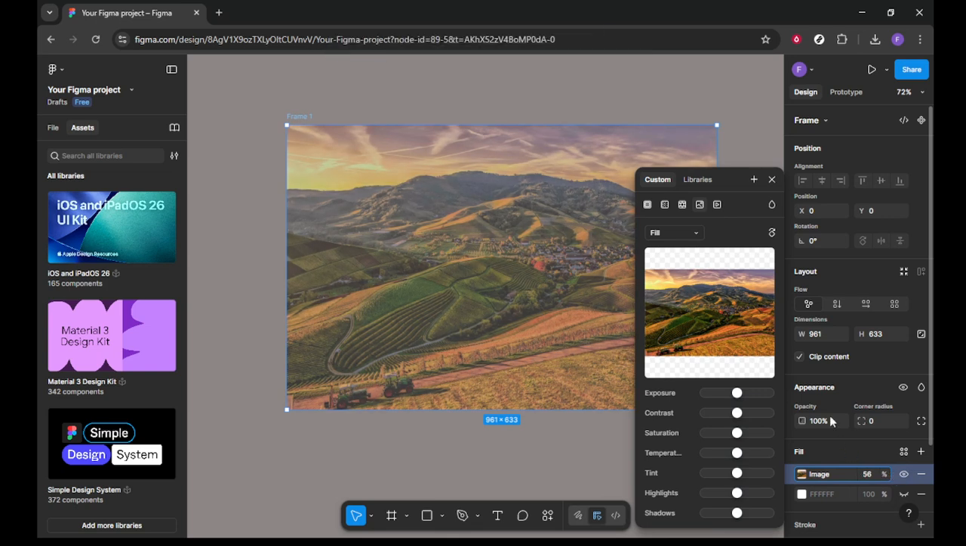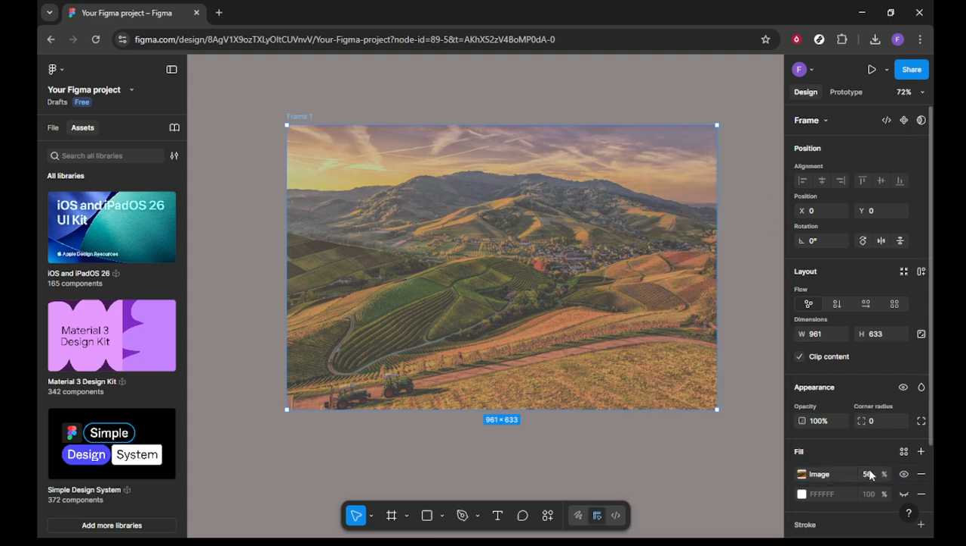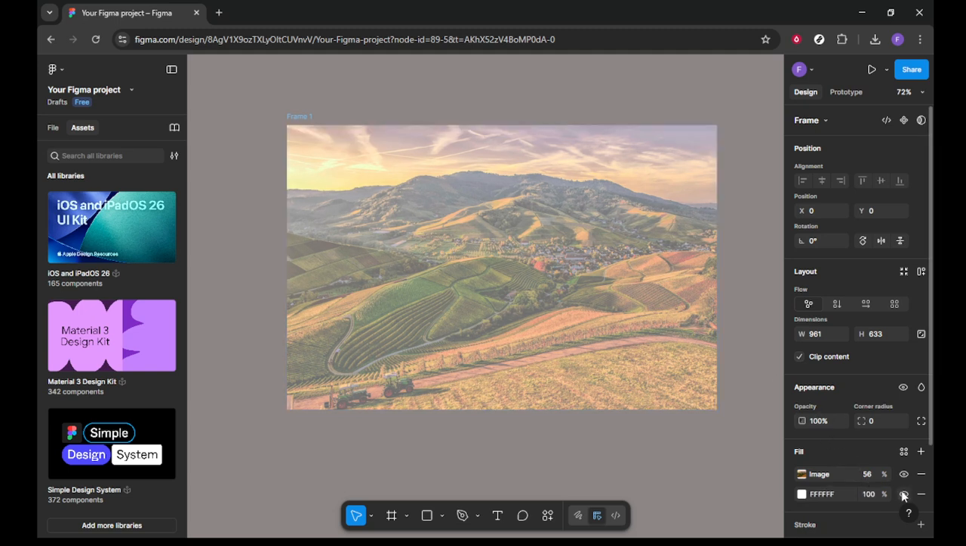There you have it. By following these steps, you've successfully added a background image to your frame in Figma. With some practice and creativity, using background images in your projects can significantly elevate the visual appeal of your designs. Happy designing!